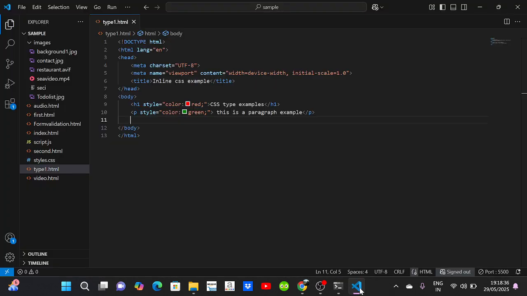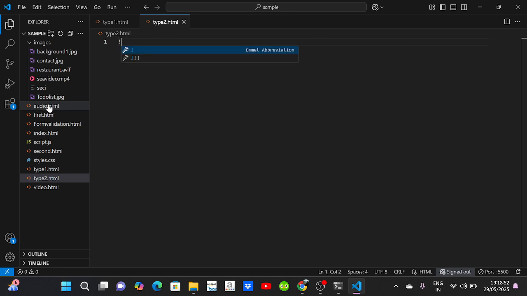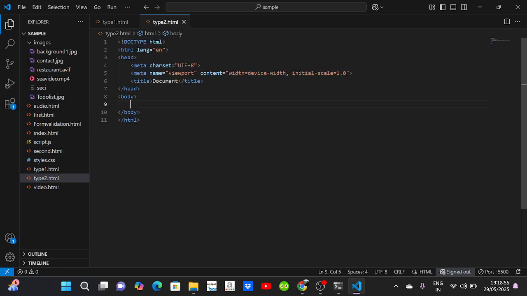So internal CSS means, for example, in order for you to understand, we'll make one more file here, and I'm writing here type2.html. We need an HTML page to style. Then I'm creating a basic structure of an HTML page, and I'm writing here h1 internal CSS. Inline CSS is over. Now it is an example for internal CSS. Example page. Just giving the heading like this.